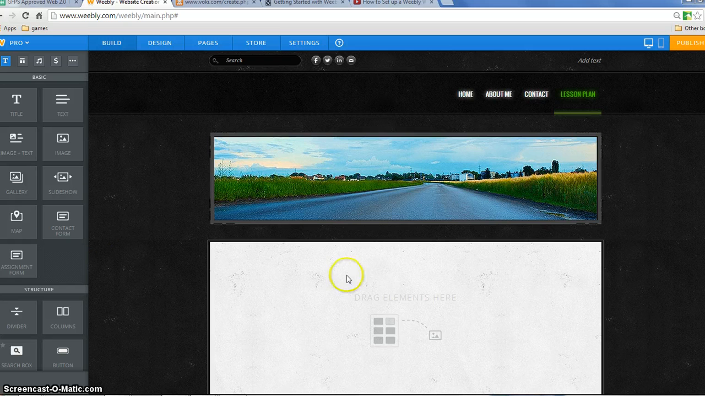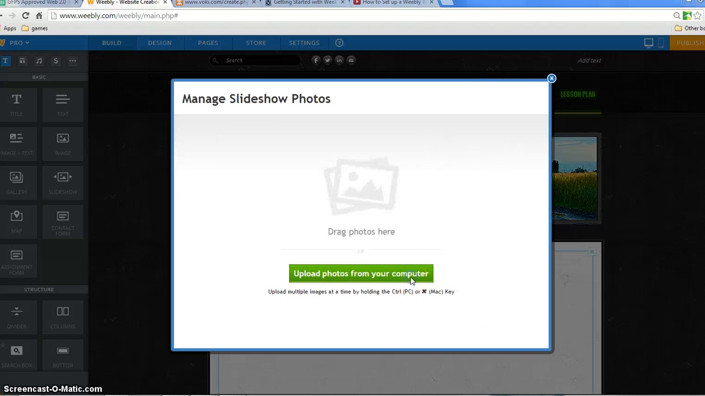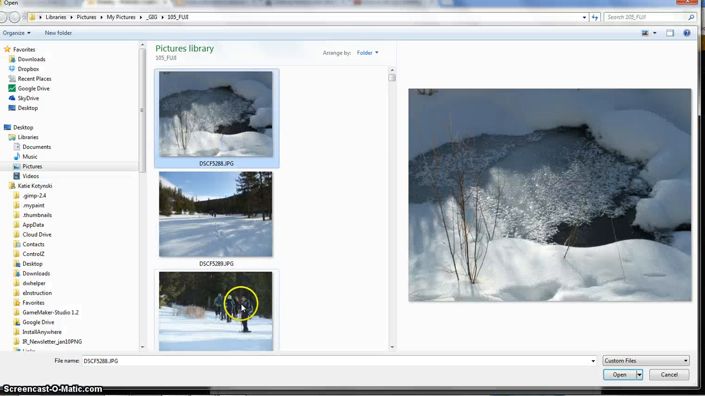Let's say that I want to add a slideshow. I'm going to drag down the slideshow. I can say how I want my slideshow to look with my thumbnails or no thumbnails, etc. I'll say thumbnails at the bottom. I'll click continue, and now I'm just going to upload pictures from my computer for my slideshow.